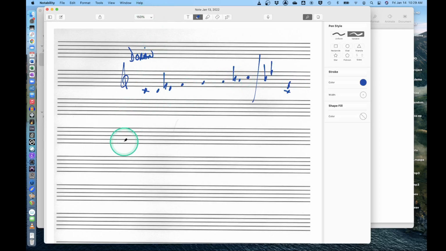On D, like on your homework, you would write D natural minor for Dorian, which has a B flat, and you would take away the flat. So that would be an open key signature with D as your tonic triad.